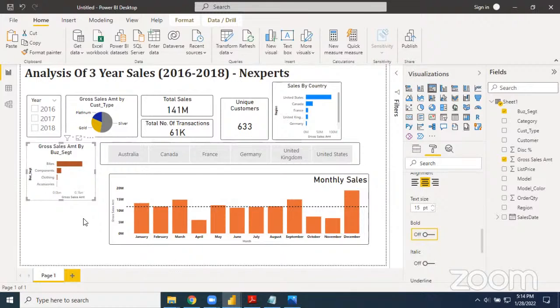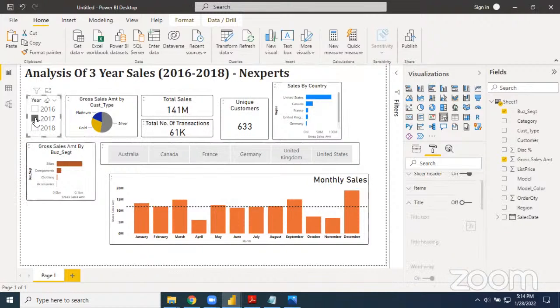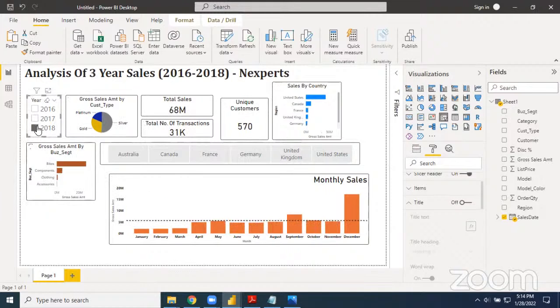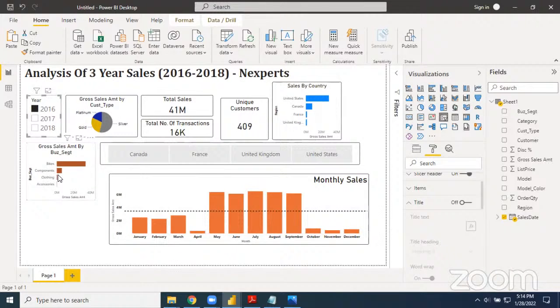For what purposes we can use this chart? Suppose you want to know in 2017 which business segment has the most or has the highest selling product: bikes. In 2018 we have bikes, components, clothing, and if you click on 2016, again we have bikes, components, clothing, and accessories. And same, guys, if you want to change the color and the look and feel of your y-axis and x-axis, you can do it very easily.